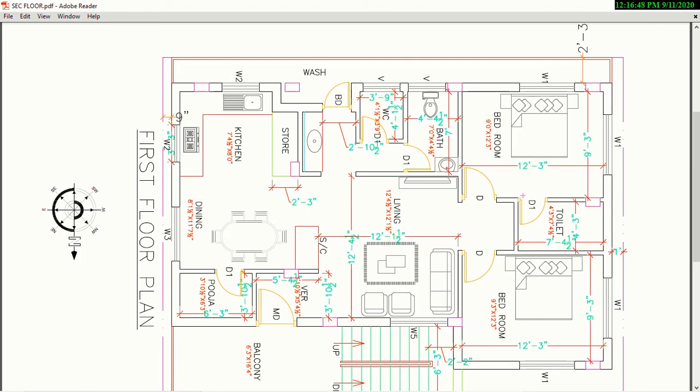Here I have one common toilet of size 4 feet 3 inch by 7 feet 4.5 inch. This dimension is 4 feet 3 inch, and this dimension is 7 feet 4.5 inch. This is another bedroom in southwest corner of size 9 feet 3 inch by 12 feet. Width is 9 feet 3 inch, and this is 12 feet 3 inch. All outer walls are 9 inch thick brick wall, and inner walls are 4 inch thick brick wall.